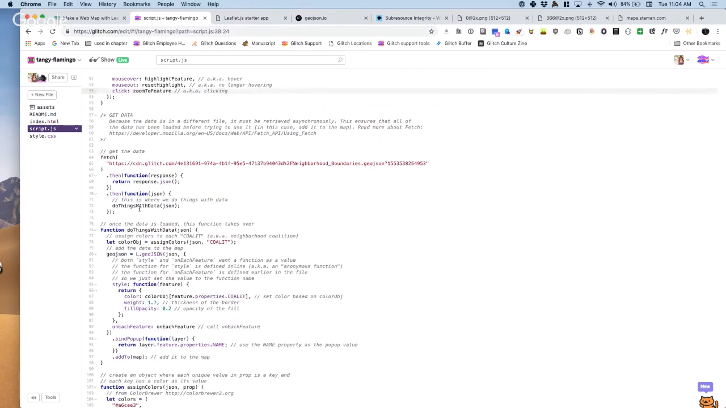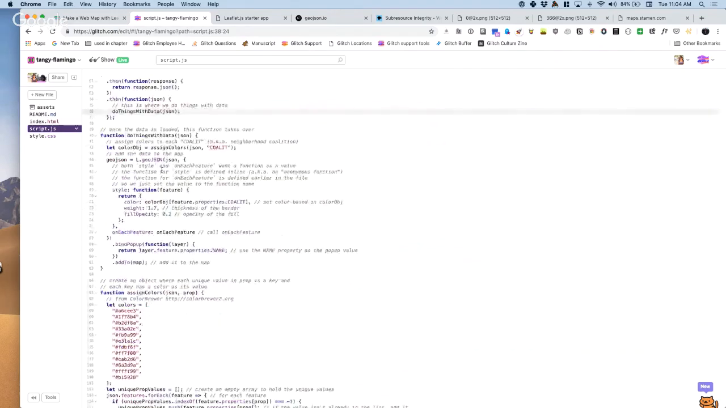The main piece of this here is eventually we get the JSON data out of that. Once we retrieve that data, then I create a function called doThingsWithData, and everything that we're going to do with that data is in this function. So once the data is loaded, we call this function, and this is where the magic happens, as they say on MTV Cribs.